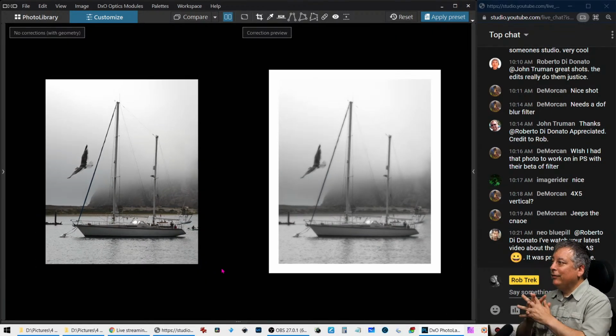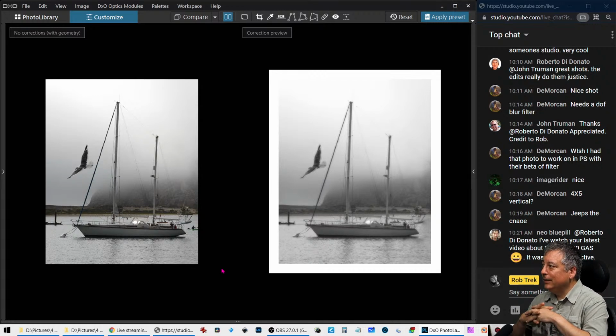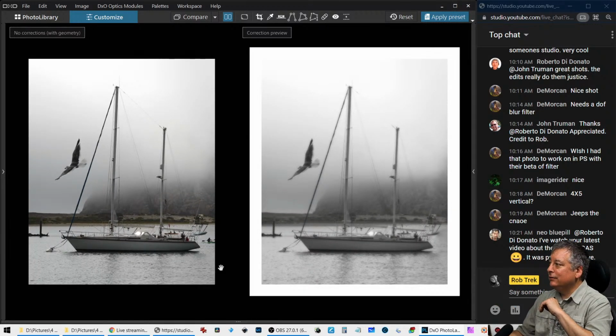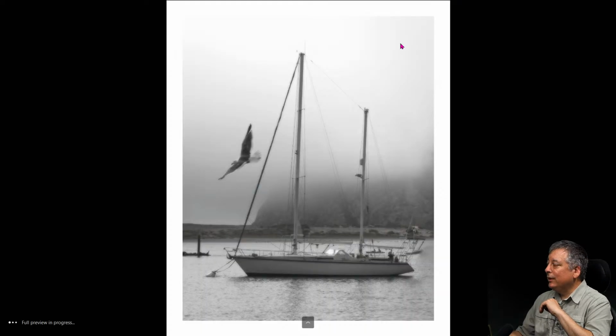All right, let's do a comparison here. So there's the before and after. Again, like I said, I'm going for softer images this week and muted colors, and I think this is a good example. And if I do it full screen, I think it looks really good. It's a really nice shot.